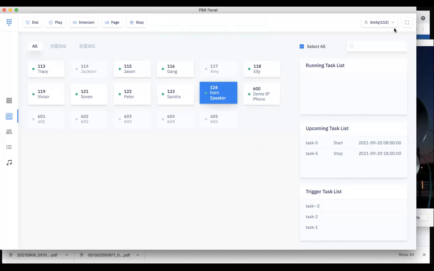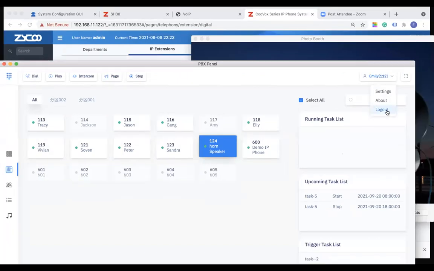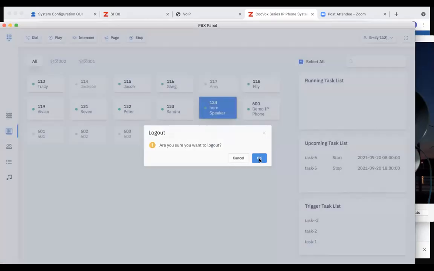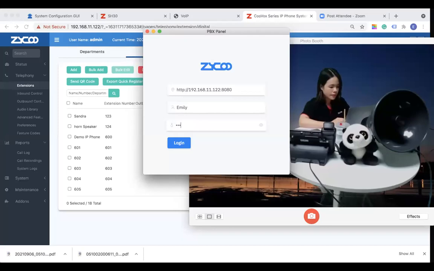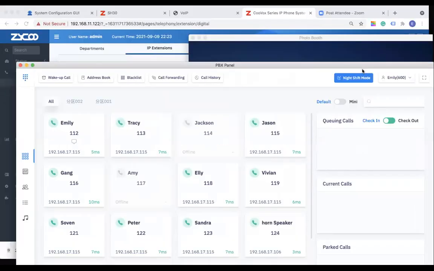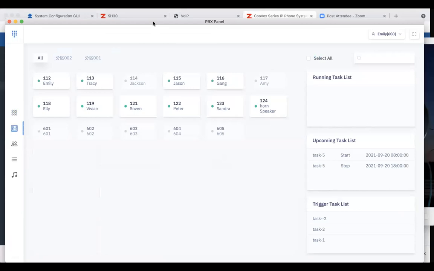Let me check. Okay, so I need to log out and log in again since I changed my master phone's extension. I believe we changed it to 600. Okay, here we go. And then go to console.